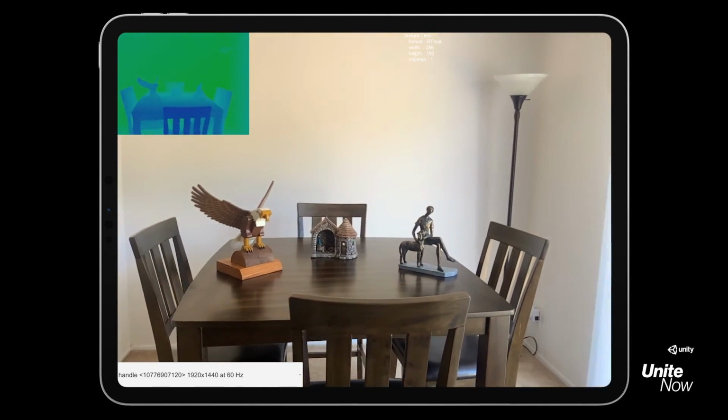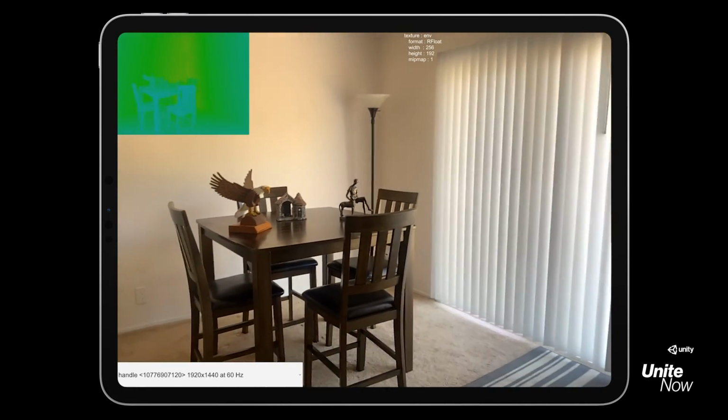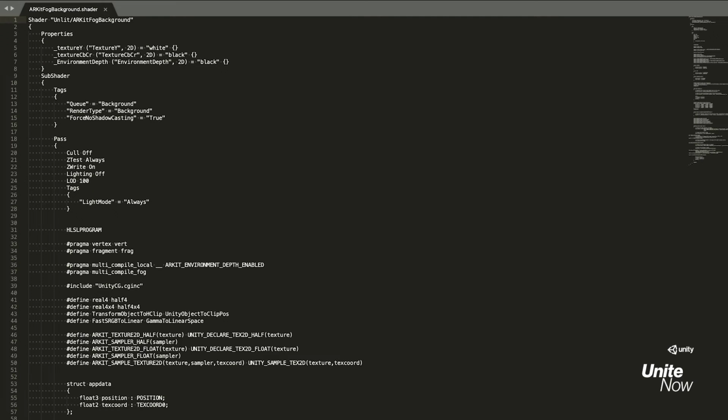Let's move on to another example of how to use depth texture in a scene. Fog effects can be used to add ambience to your experience. What if you could add fog using the depth measured by the device? To start, we begin with a shader. We'll start with a background shader, the ARKit background shader in this example. And we remove the parts that we don't need for our demo.